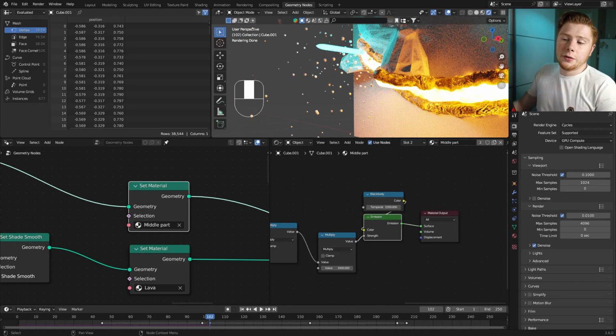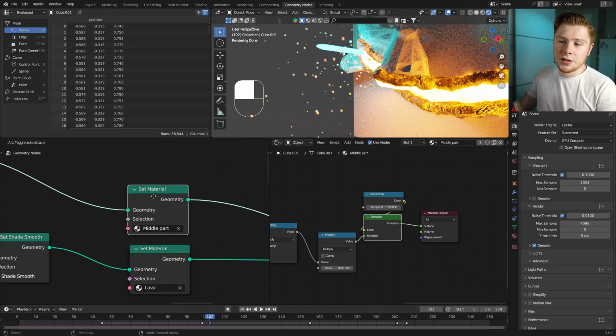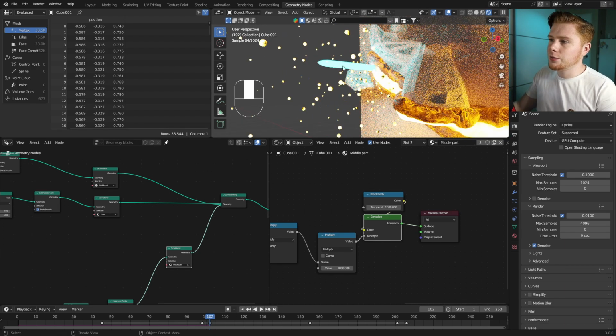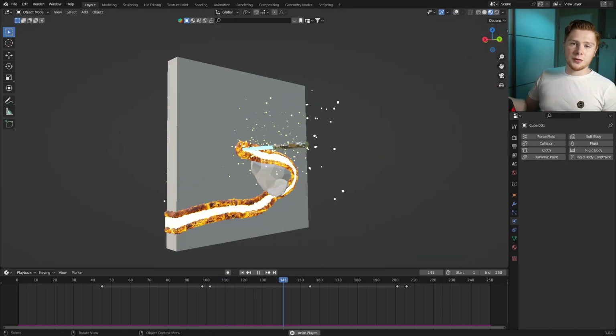Now the very final thing that we have to do is taking this set material node from the middle part and Shift-D it to the sparkles so that they also glow. So that's how you create one of the coolest Star Wars VFX in Blender.